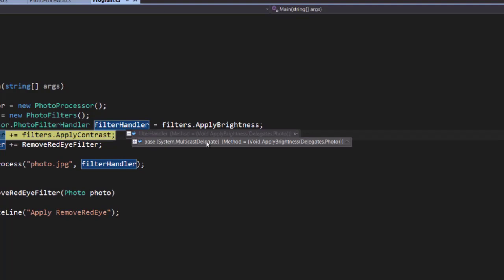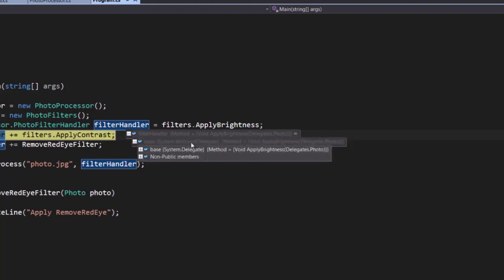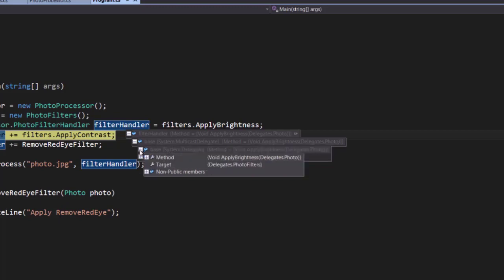So every delegate in .NET that we create with the delegate keyword is essentially a class that derives from MulticastDelegate. Let's expand that. So that class, MulticastDelegate, is derived from System.Delegate. Let's expand this. This Delegate class has two public properties, Method and Target. Method represents the method that the delegate is pointing to. So in this case, we set our delegate to point to the ApplyBrightness method of the PhotoFilters class. Target is the class that holds that method.